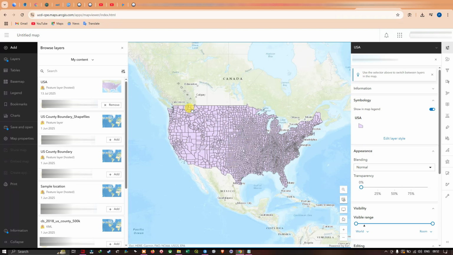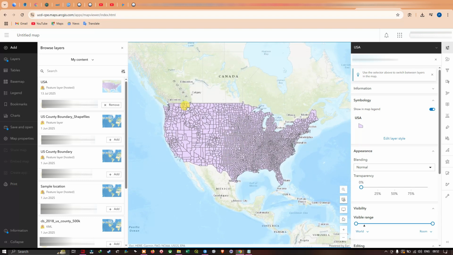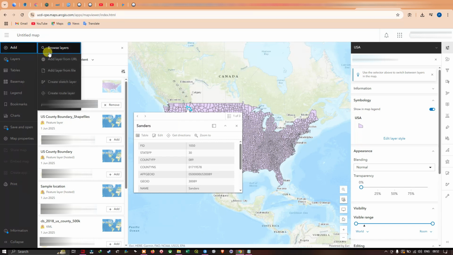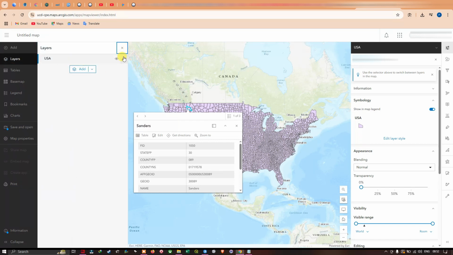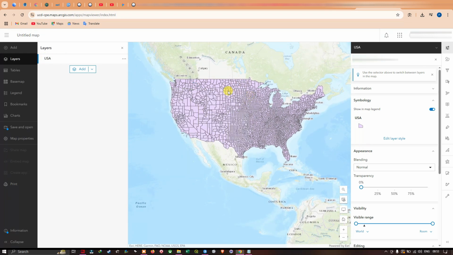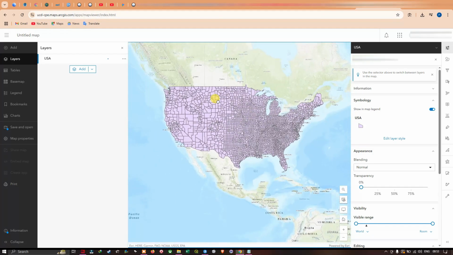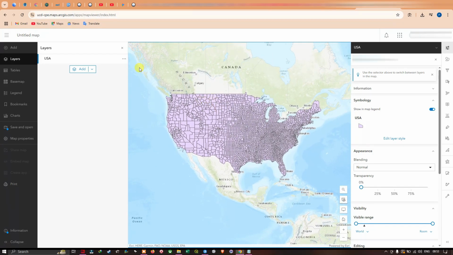So now you can see this is our feature layer, that is USA. You can see that. And this is the layer section. So you can turn on the layer or turn it off using this option here.